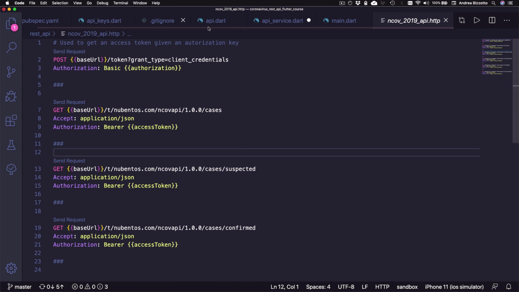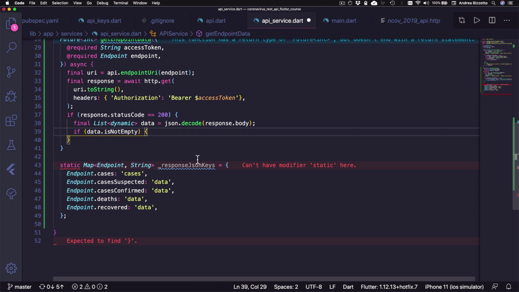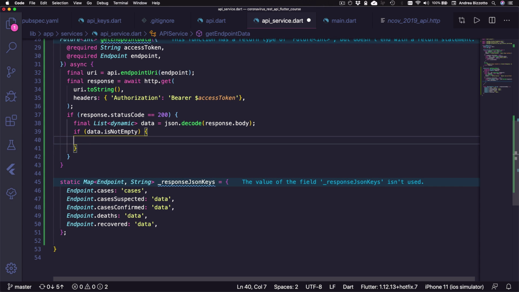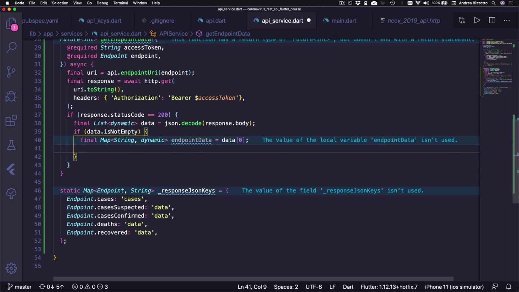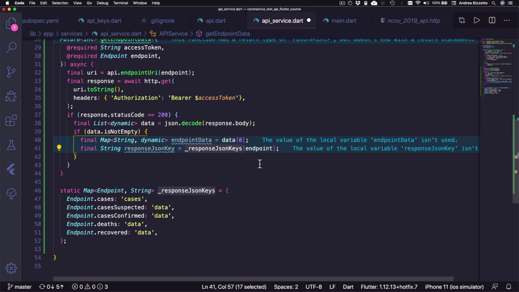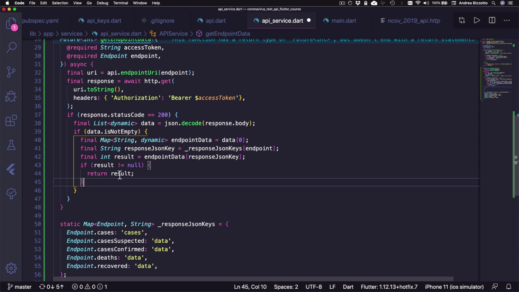So let's get back to the APIService file, and here I can add a defensive check that says if data.isNotEmpty, and then I can extract the endpoint data from the first item of the list. And here I've added this map of string dynamic annotation just for clarity. Then I need to get the JSON key that contains the value that I want, and I can do that by referencing the response JSON keys map with my endpoint argument. And finally, I can extract the data that I want by adding a final int result equals endpoint data with response JSON key as the argument. And finally, I can return the result if it is not null.